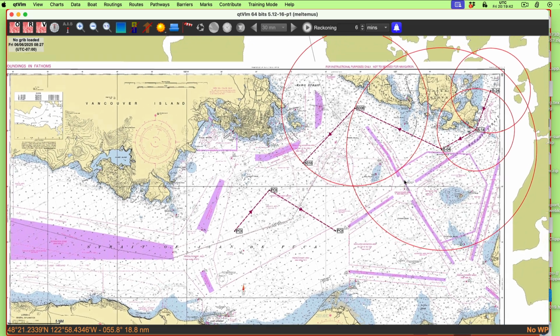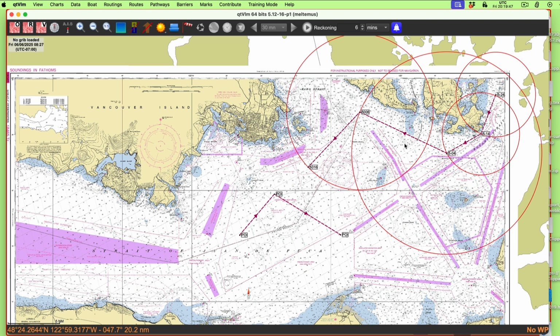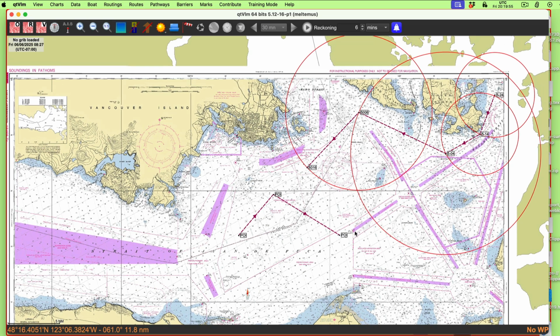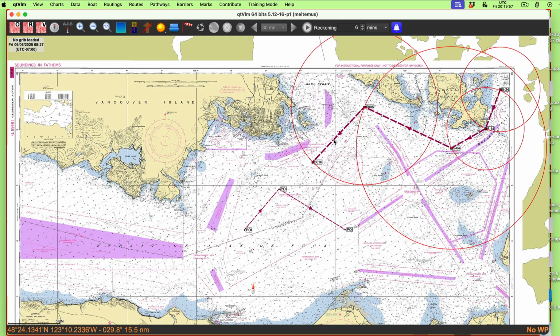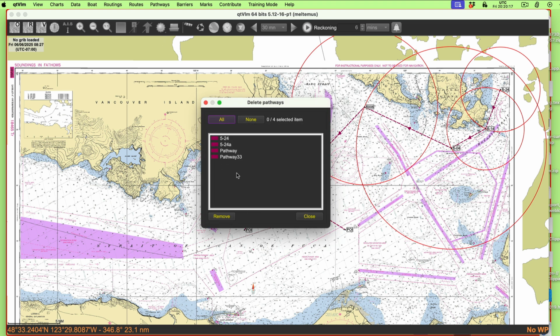But I just noticed when I started here that we have a whole bunch of things on the chart that were from previous work. And so I thought, well, let me just clean this up and show some tricks you can do. One of the things we're going to use are these pathways as a way to measure range and bearing between points. The pathway controls are up here: create a pathway, edit a pathway, delete a pathway. I want to delete all those that we've got.